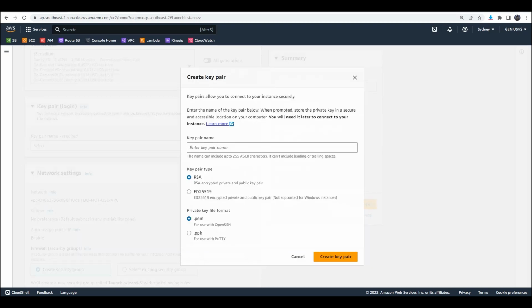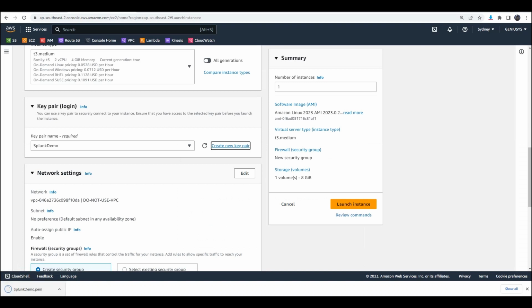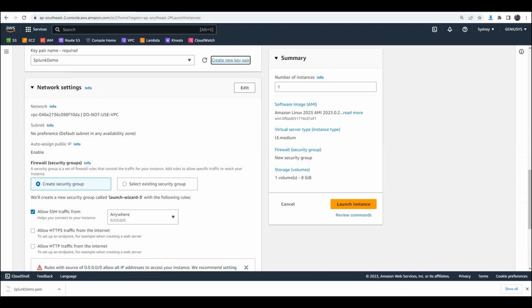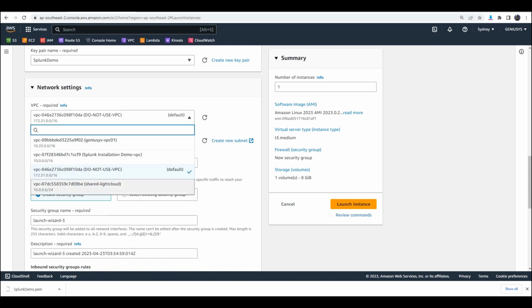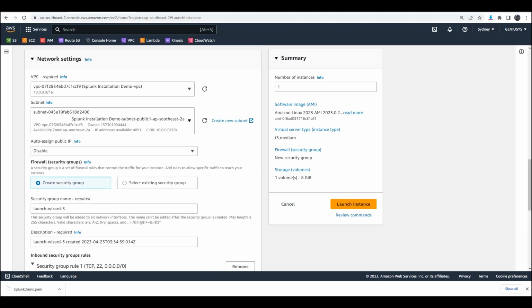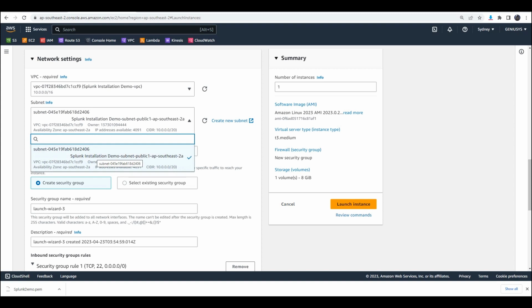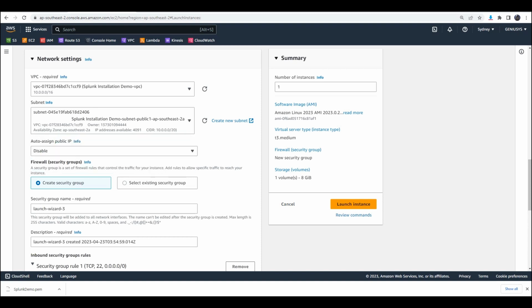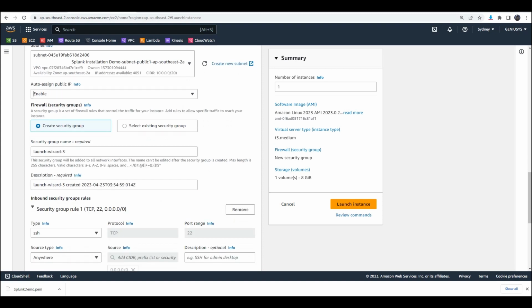Creating a new key pair. So it's saved on my local machine. Then in the network settings, I will be choosing the VPC that I just created, which is the Splunk installation demo VPC. Then the subnet. Since it's a single AZ, we only have one public subnet. If you choose multi-AZ, make sure you choose the public subnet so that it makes a connection. And the public IP address, maybe you can enable it so that you can use that to hit on the browser.